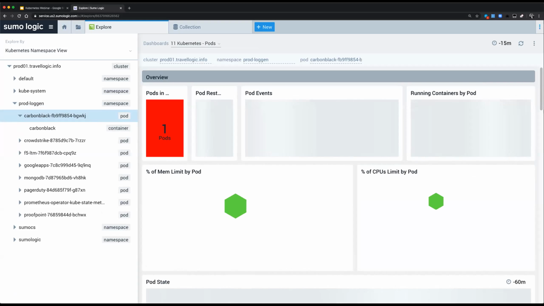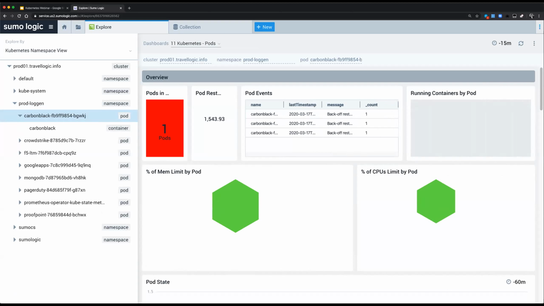Just to reiterate, I think Dan covered this in one of the questions I saw earlier: all of these dashboards are pre-built and out of the box. All I had to do was install my Kubernetes application, and I had access to all of these dashboards to do my troubleshooting. There's nothing that I had to custom build with this. It was all delivered out of the box.